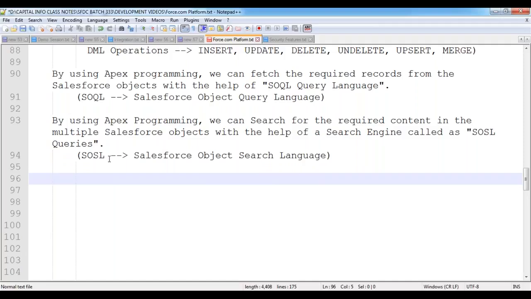Salesforce Object Search Language. By using these SOSL queries, we can search for specific content in multiple Salesforce objects in one shot. That possibility is available.